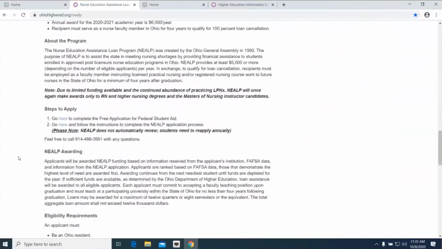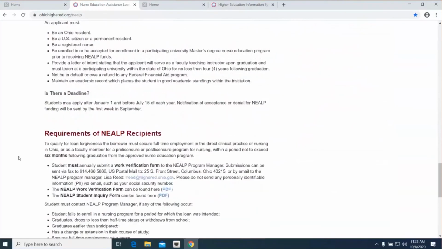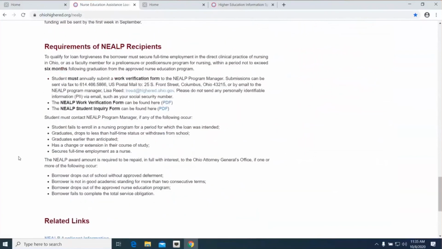After a NEALP recipient has received funding, down at the bottom of the website talks about their requirements, because this is a forgivable loan. As long as they complete the requirements of graduating with their degree, secure full-time employment in Ohio utilizing that nursing degree, and then report back to us for 5 years showing that full-time employment. Or for a nurse educator, it does need to be 4 years of the nurse education. Okay.